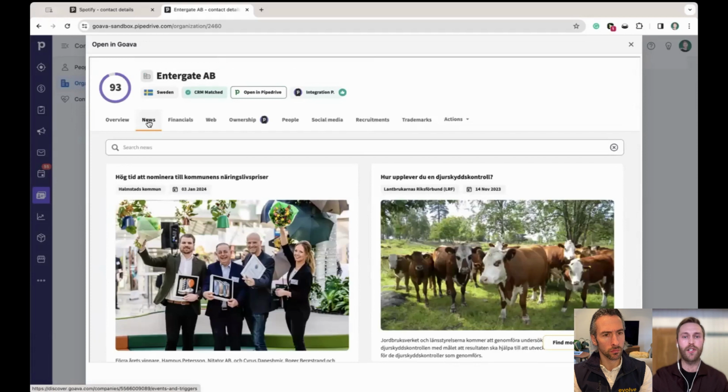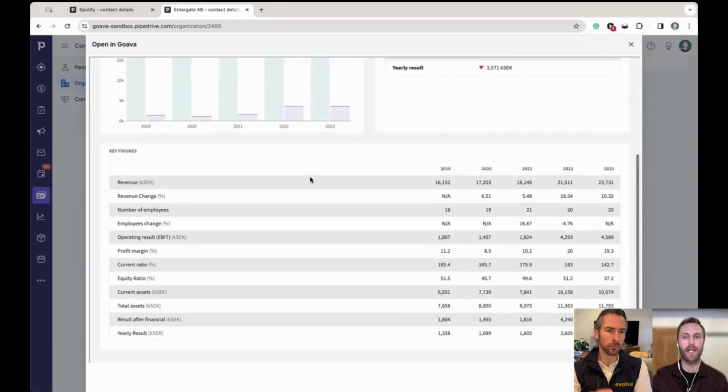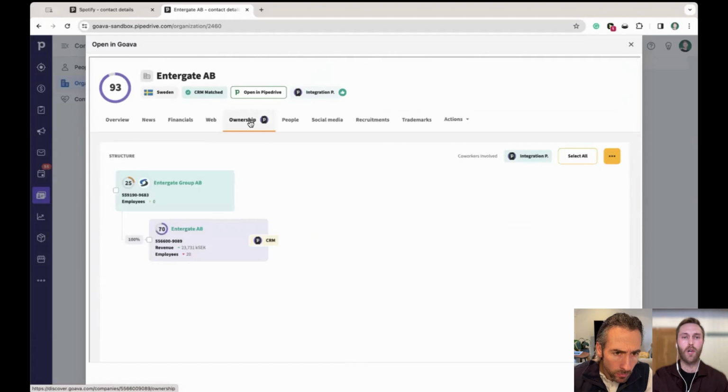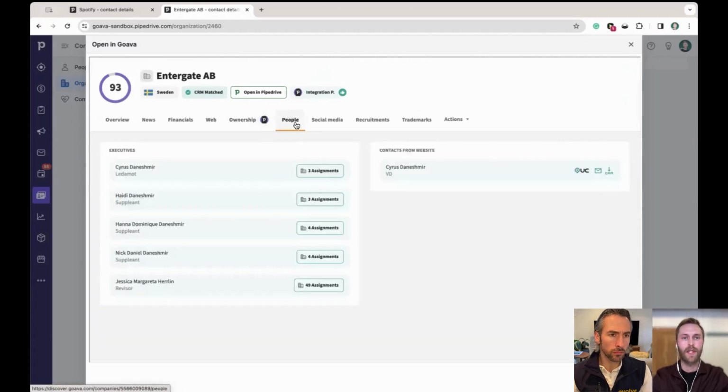You can also see the latest news about the company. So we collect data from about 10,000 different news outlets in the Nordics to bring everything together in one place. You have financials from the last 5 years. You have web information, and this, for example, shows you what type of web technologies they're using on their website. Nice. Ownership, if they're part of a company group, you'll see the full group structure. People data, so what people are actually associated with this company.